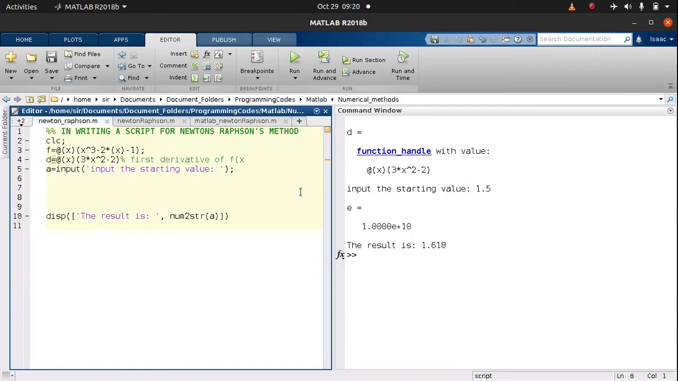I welcome you to another clip, which is on Newton-Raphson's method: how to write a simple MATLAB script for Newton-Raphson's method. So let's get started. First of all, we have a function and its derivative. That's the function and its derivative, the one on line 4.